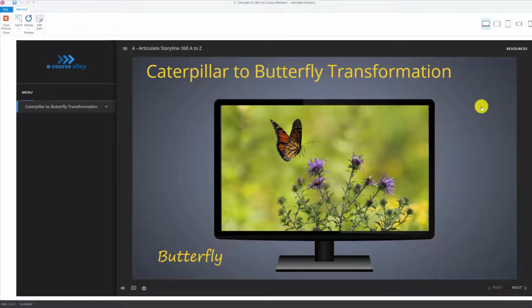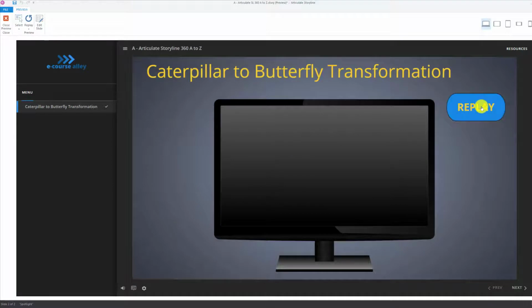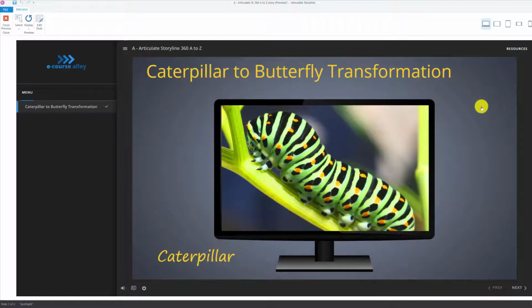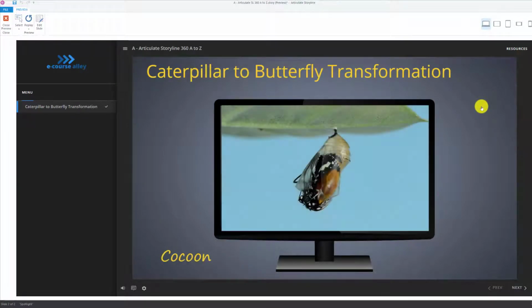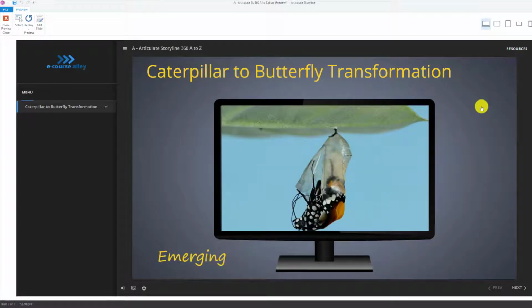I'm now going to click Replay and do it again. Caterpillar, cocoon, emerging into a butterfly.